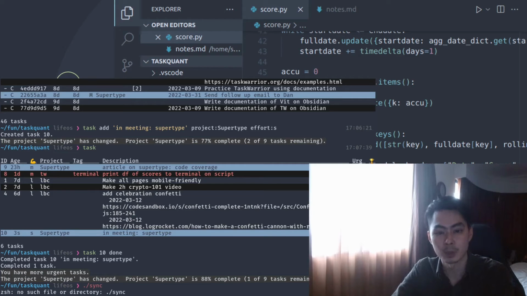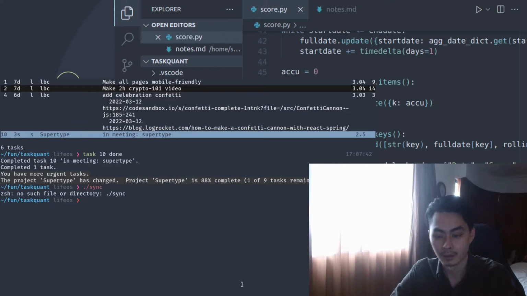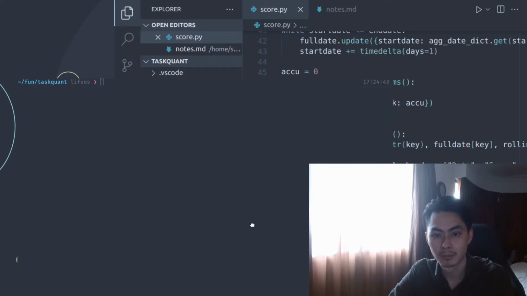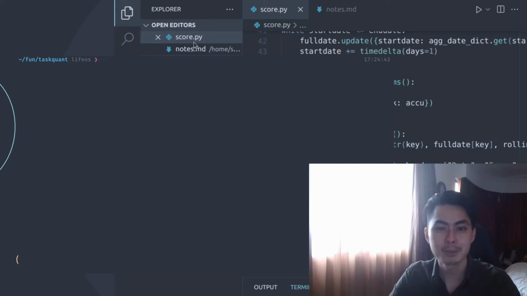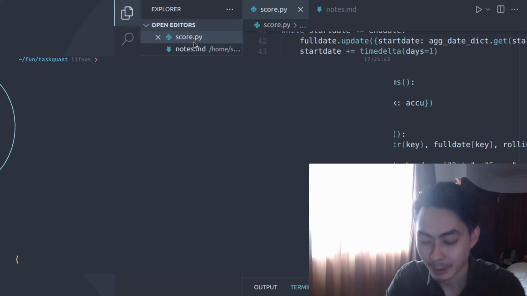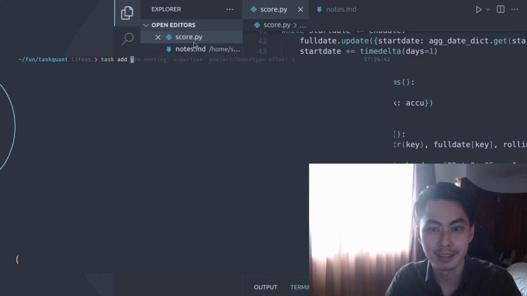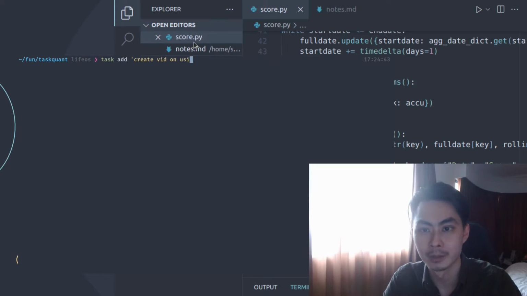So I'll show you how to add a task, and you can just add a task, move on, no mouse needed, doesn't even need a graphical interface since you're doing all of this in the command line. So let me show you how it works. Let me show you how effortless it is to create a task. All you need to do is say task add, and you just put the task in here. So I just say create a video on using Taskwarrior, and that's it.